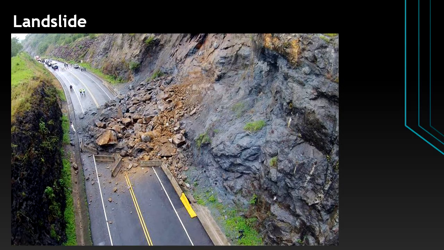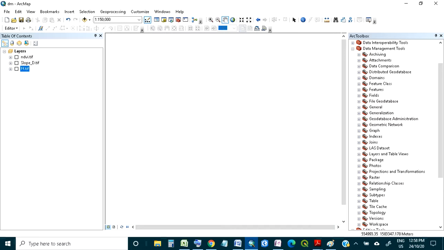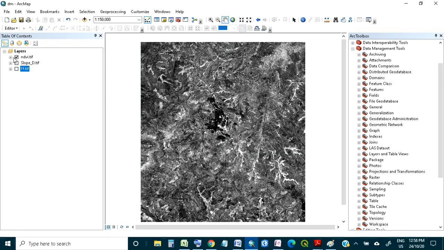Inside is the toolbox. Here I will use three parameters to model the landslide susceptibility. The first is NDVI, which ranges from minus 0.02 to 0.64. The second variable is the slope, and the next is the rainfall. So we'll use these three parameters.